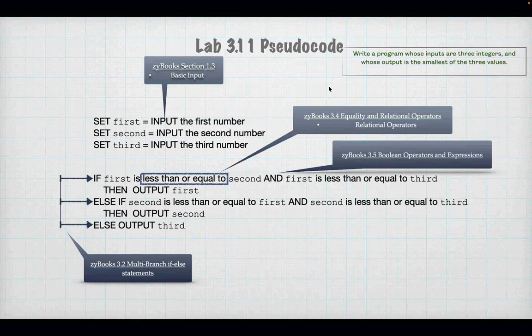So the first thing I'm going to do on this program is it's going to take three inputs, first, second, and third. And then I'm going to have an if, an elif, and an else statement. The if statement is going to say, is first less than or equal to second, and is first less than or equal to third? So if first is less than or equal to second, and that evaluates to true, and first is less than or equal to third, and that evaluates to true, then first is the smallest number.